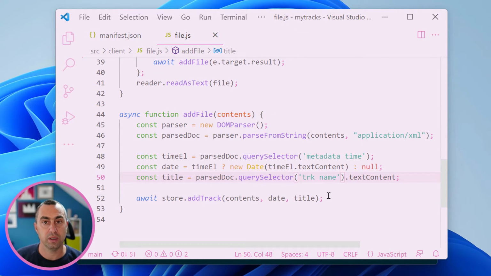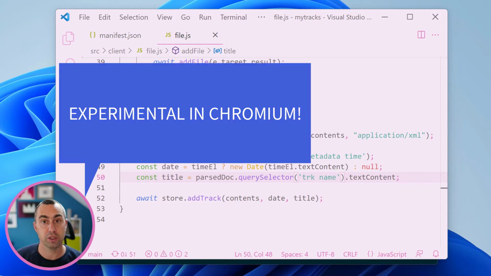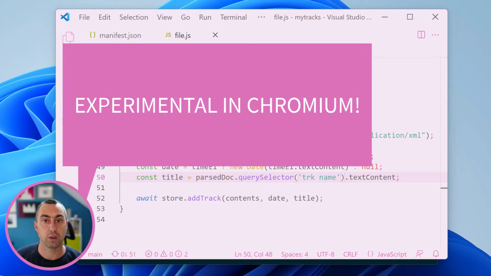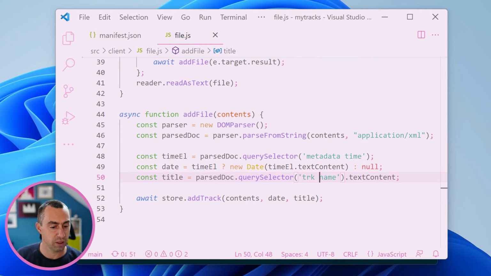The only thing that's remaining now is to be able to use the feature, you actually need to enable it first. This is an experimental feature in Microsoft Edge and Google Chrome, and you cannot use it right away. You need to enable it first. So let's see how to do this.